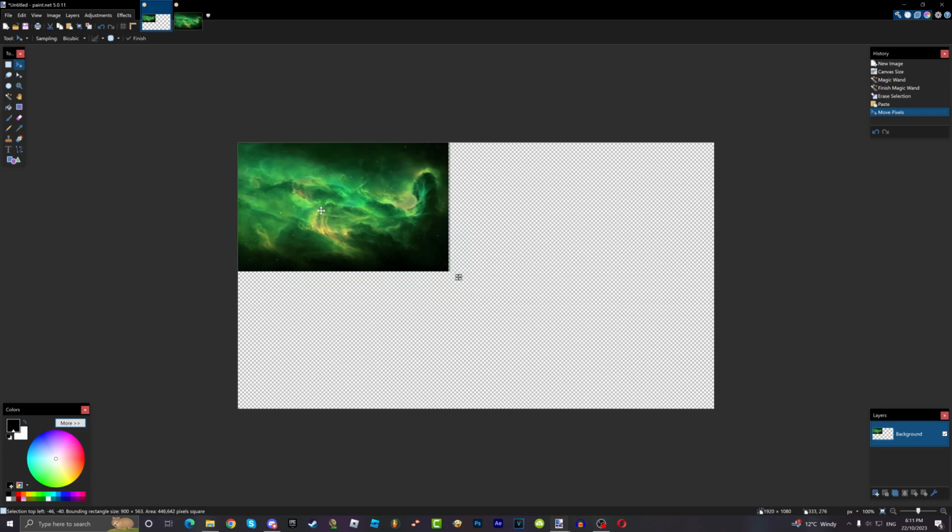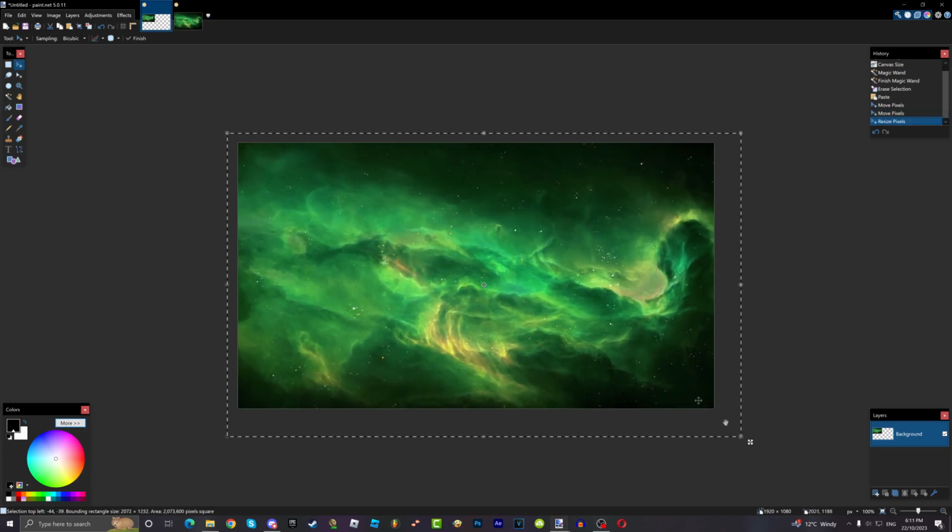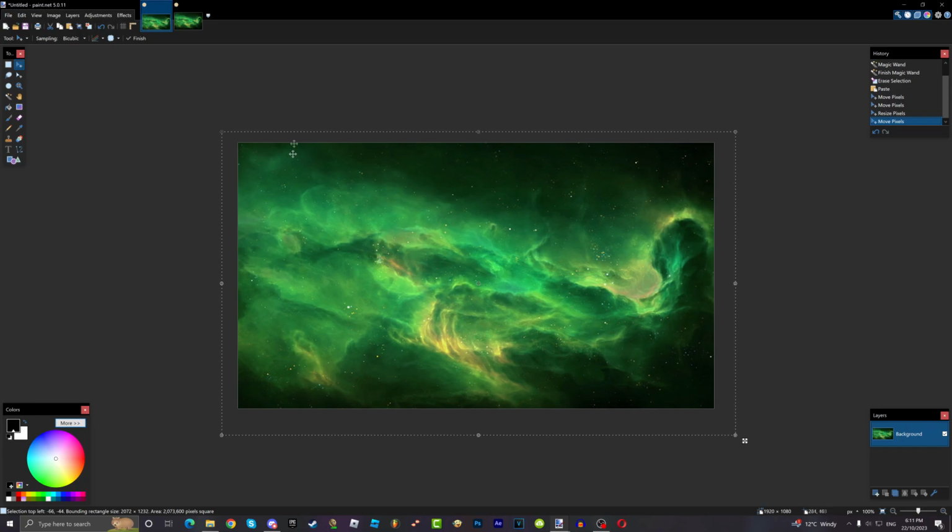So what you want to do is drag and crop the image so it fills up the thumbnail canvas, as you can see here.